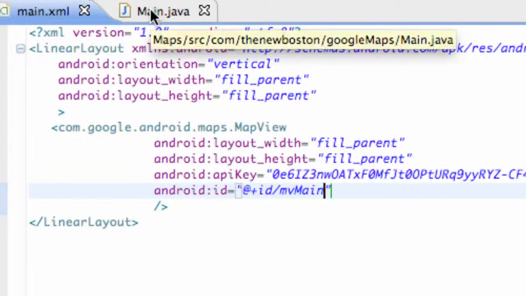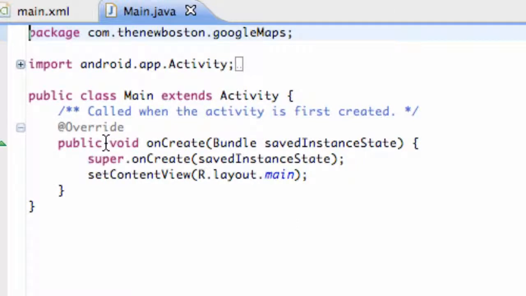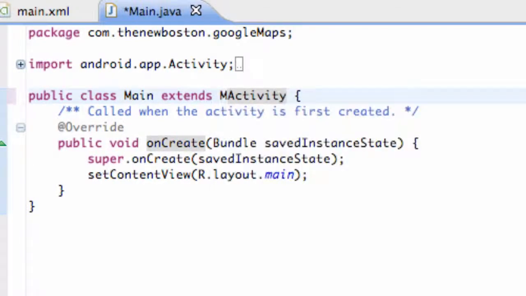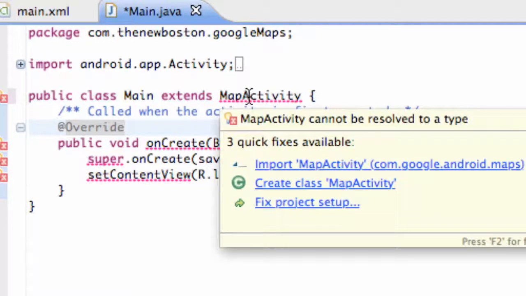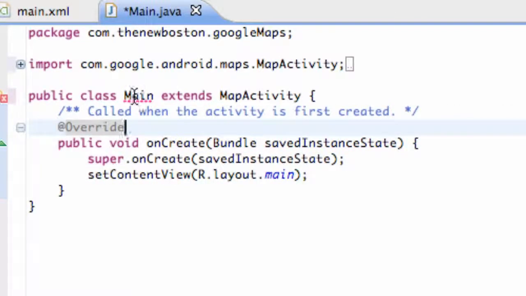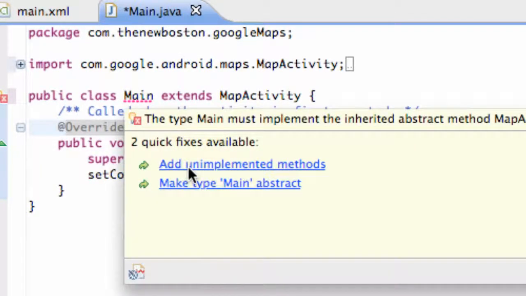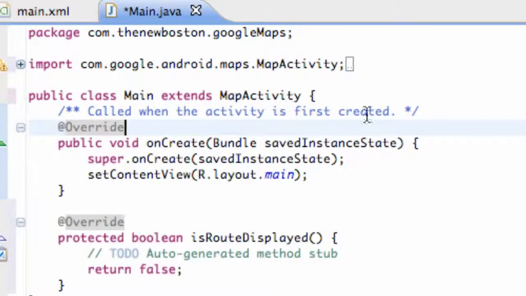The next thing that we want to do is set up a reference and also set up this Java class. The only thing that we're going to pretty much change is it's not called an activity anymore. It's actually going to be a map activity. So you guys want to make sure you change that, otherwise it's not going to work. Then we just have to import that and implement the method from the map activity, and we're pretty much good to go.